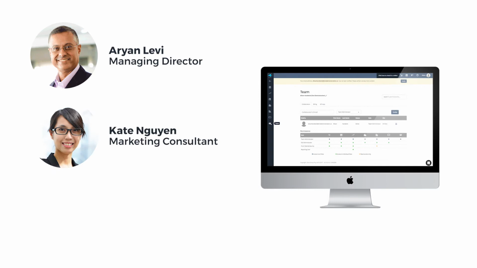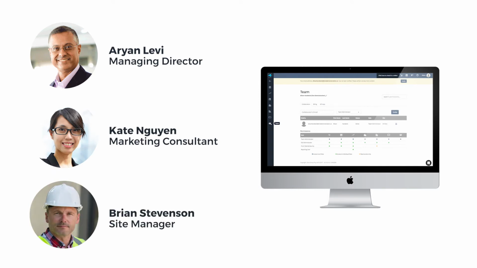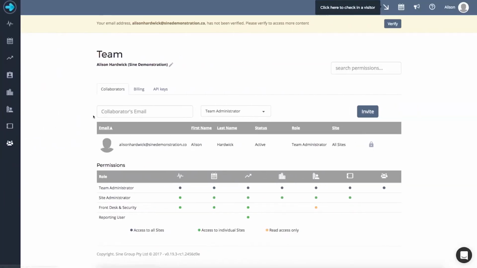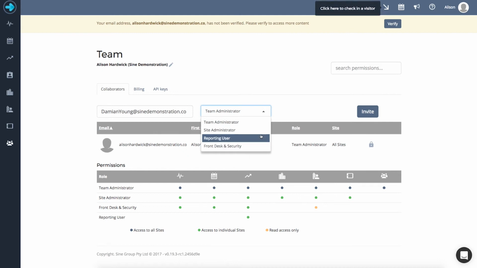Your team are different individuals under your employment that you wish to have access to your Sine dashboard. You can start using your team by filling out their email addresses in the Collaborators email section. You then have a choice of four different member roles that you can allocate: Team Administrator, Site Administrator, Reporting User, and Front Desk and Security. For this demonstration, I'm going to set Damien as Site Administrator.